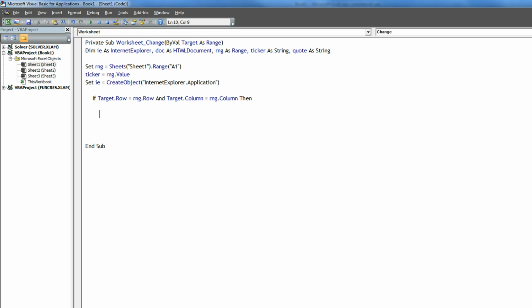So if Target.Row and Target.Column equal rng.Row and rng.Column, then we know that the target was cell A1. So in that case, what we're going to do is have the browser navigate to a web page. So we'll say ie.Navigate.